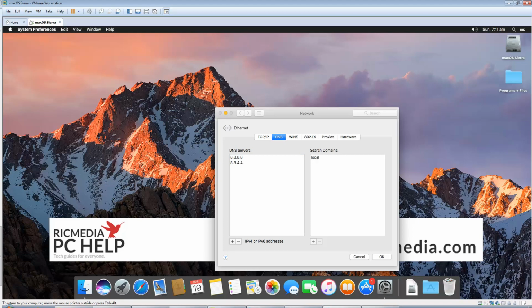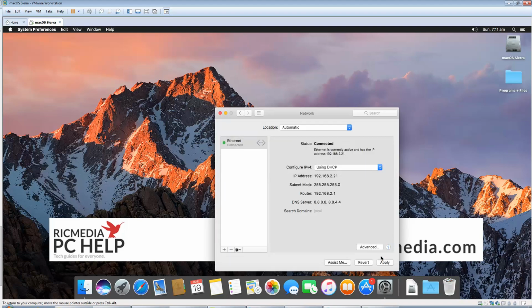Now, if you have IPv6 addresses, you can enter those as well. The primary will be the first one on the list, regardless of what position it's in. So just enter those as you would, and then click OK, and then Apply.